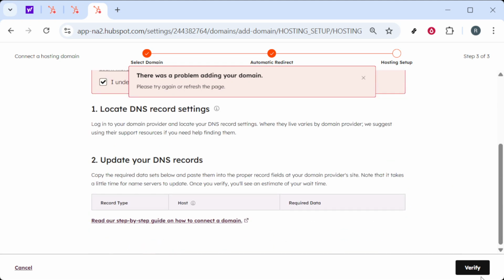Once verification succeeds, your additional brand domain will be connected in HubSpot. From there, you can publish content to it and rely on the redirect settings you configured to streamline your visitors' experience.